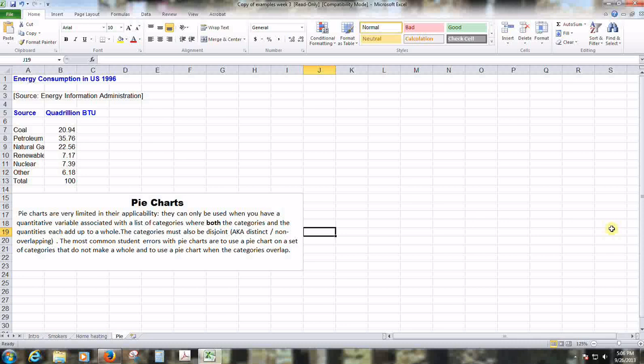And this is one of the key features of a pie chart, that there is an assumption that if you have a pie chart, it includes all of the possible categories. So if you cannot include all the possible categories, or your data are not disjoint, they can't overlap, then you cannot use a pie chart. It has to be a bar chart.